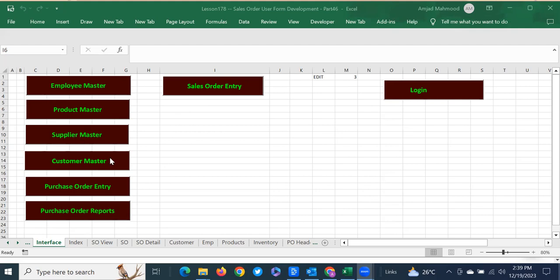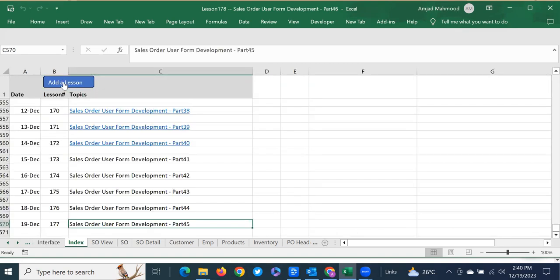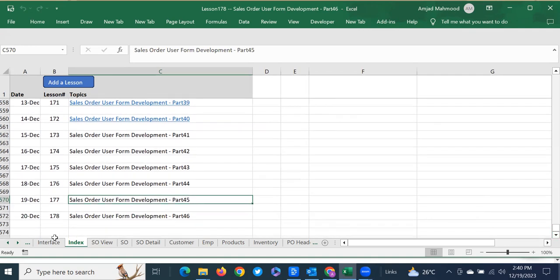Okay, welcome to this session in which we will continue our ongoing development of the sale order entry system. So first, let's add a lesson number entry here. The reason I am showing you this is just to give you an idea that it's important for you to develop such things.